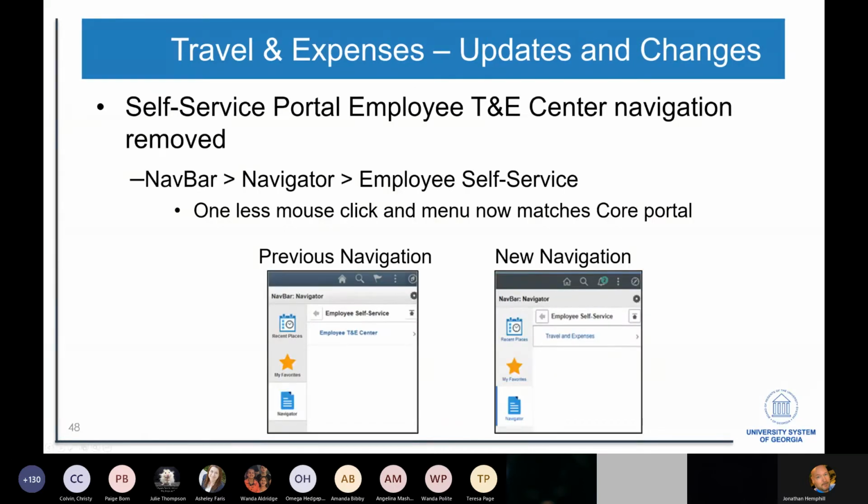Another minor change is when you're logged into the self-service portal, we've removed this employee T&E center navigation. It was just an extra click to get to the travel and expenses. So to make this just one less mouse click and make the menu match what's in the core portal, we've removed employee T&E center.